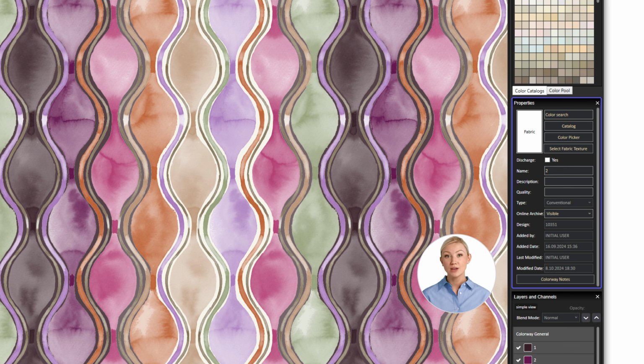When you open any colorway, you can see the fabric color box in the Properties window. Fabric color is the color of the fabric that you will print the design. If only your design is conventional, you can assign a fabric color to your colorway by clicking on the Fabric Color box, entering a Pantone number to the Color Search box, choosing color from the Catalog button, or picking color from the Color Picker button.